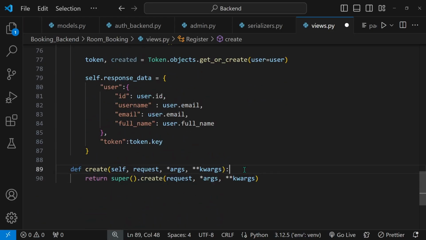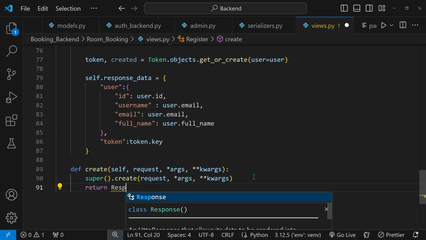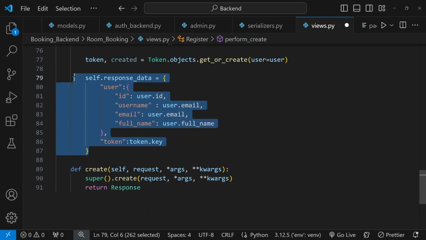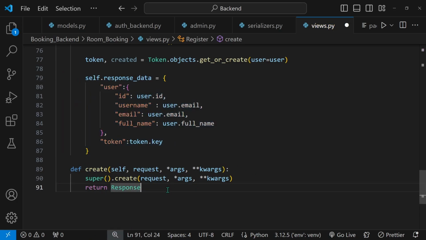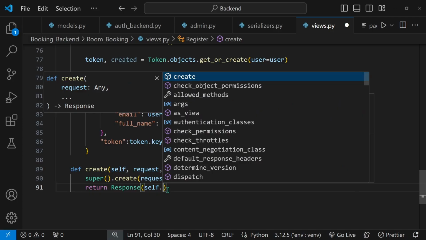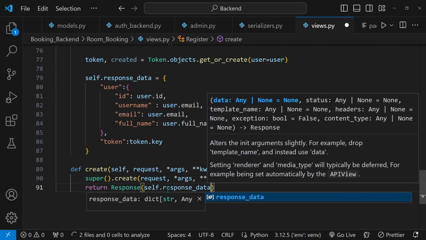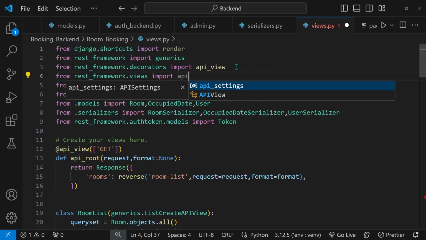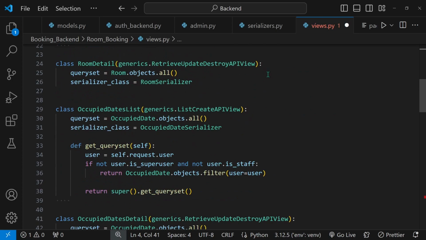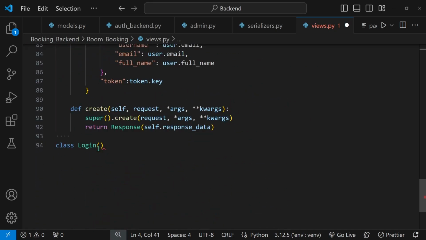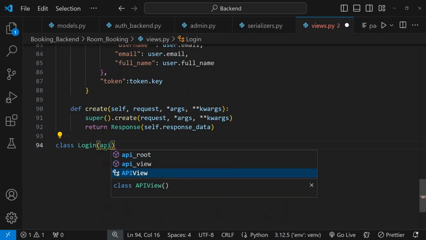We actually have to call this the default and not return it, but return the response after this, because remember, this is the response object that we've set. So I just return in the response the self.response data, because this will return a JSON object. From rest_framework.views, import the APIView class, and it will derive from the APIView.